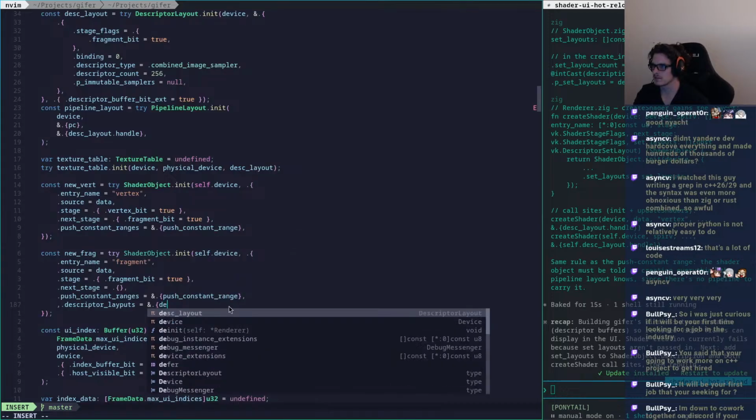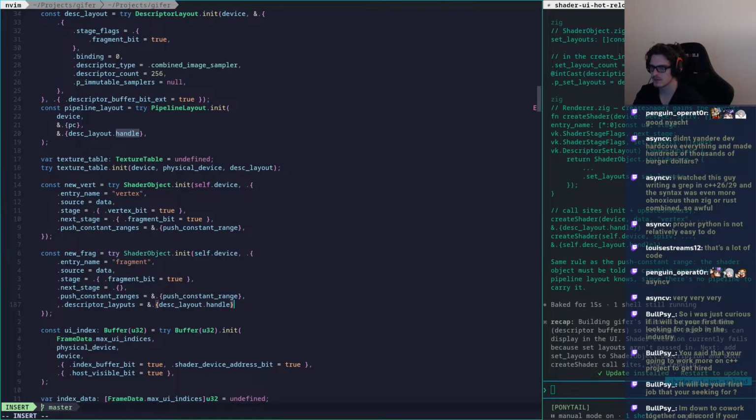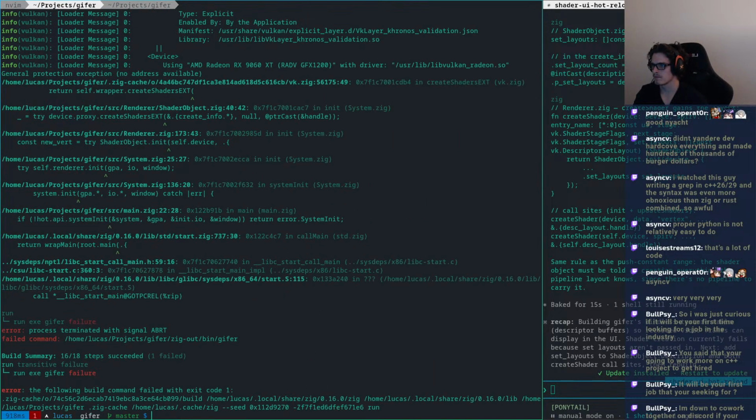Scripture layout. So description and all. Okay. Good night, good night. Let's see. We got another problem now. Create shader, self protection, create shader. That should still exist when you do handle. Init.